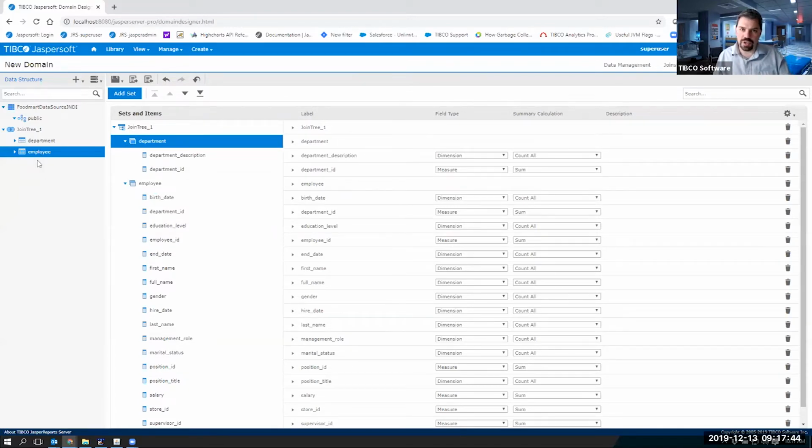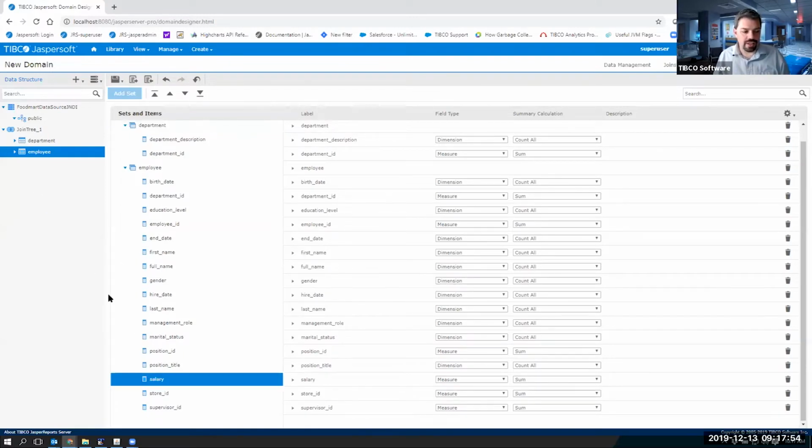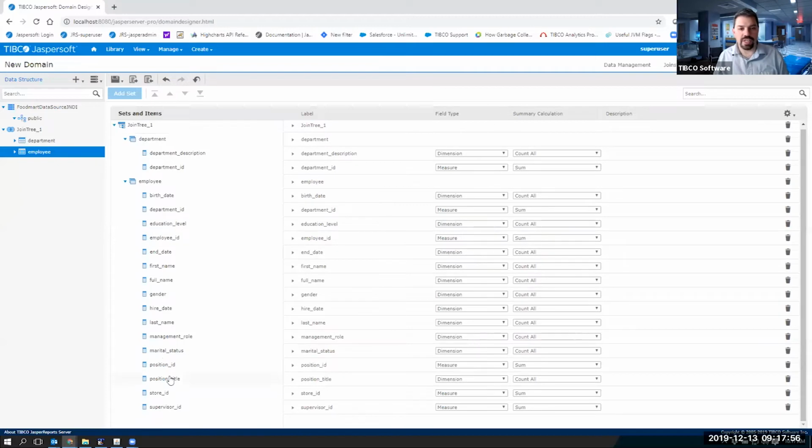If your tables are huge and I know they're not going to care about supervisor ID, or maybe I don't want them to see salary, well, make sure that's not there. You can just hit the delete key to actually remove individual fields there, and now they're not showing up there. And then the second important thing is this list here.